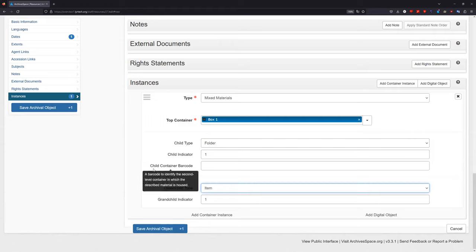So again, this is a super fast explanation of instances. Please consult the ArchivesSpace Help Center for more information about how instances work. I will go over digital objects a little bit later.